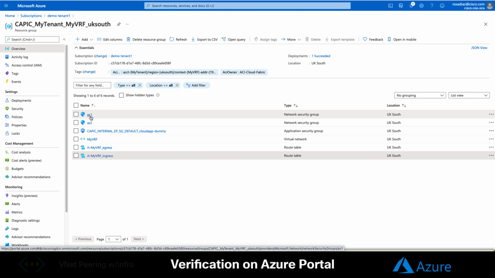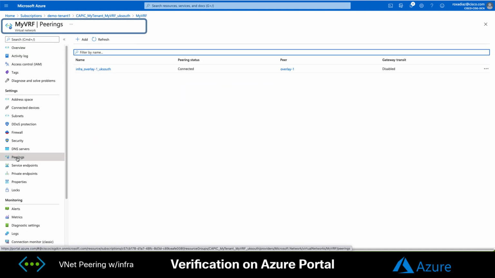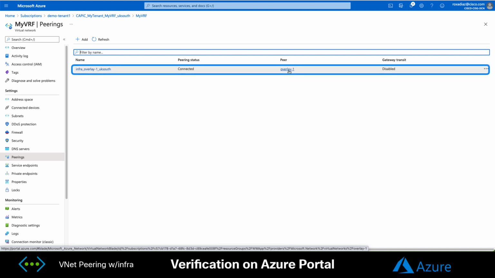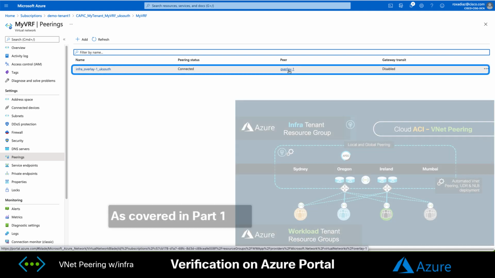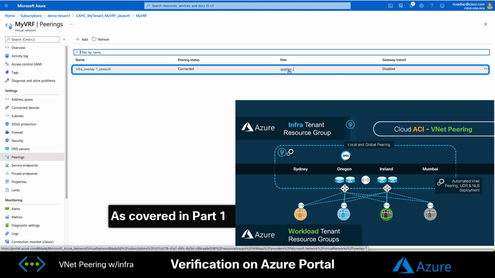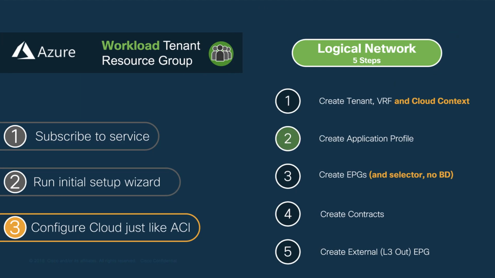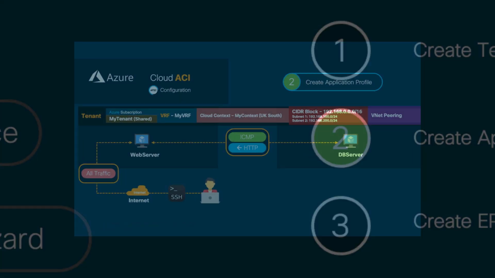Then, if we go to the peering section, you can see the connectivity with the overlay 1 virtual network in the infra resource group, confirming that Cloud APIC runs the VNet peering on the infra account and then automates sharing those resources with each tenant account that needs it. The next step, as we know it, is to create an application profile.